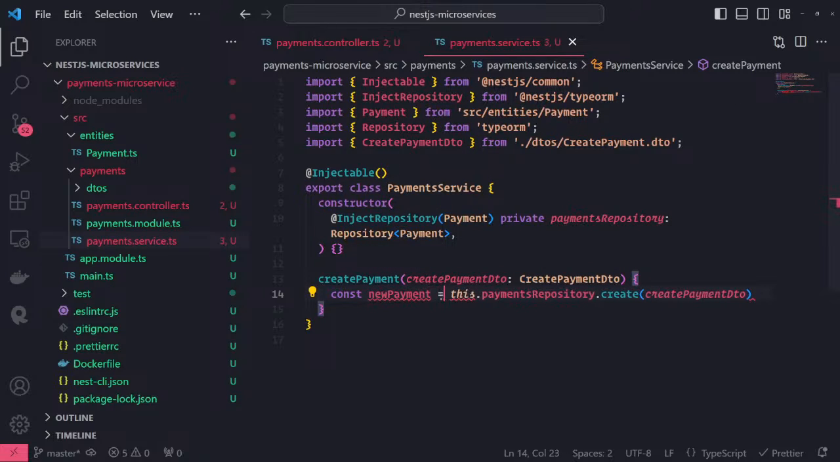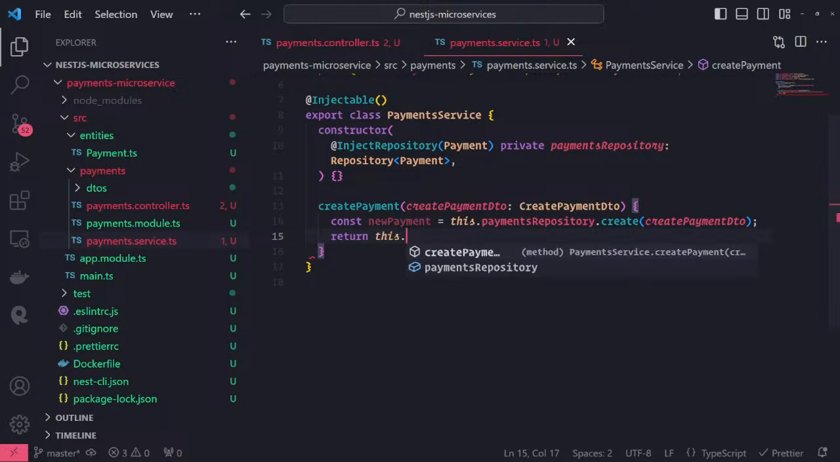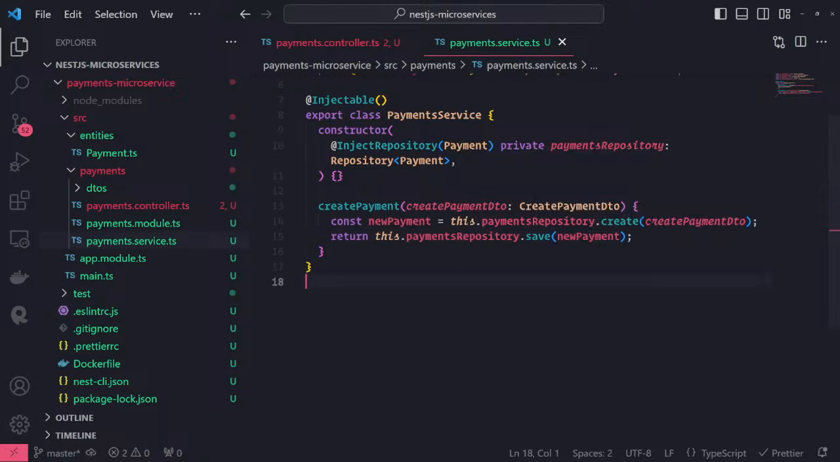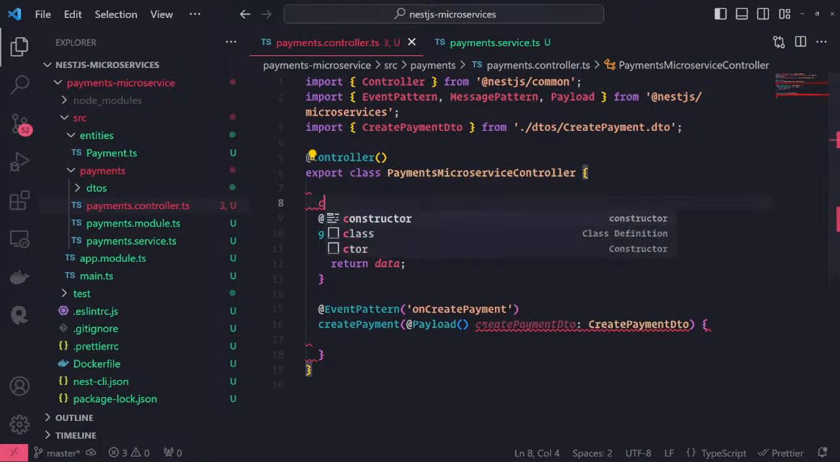New payment. Yep. So return this dot payments repository dot save. So we're creating this payment object, and we're going to save it to the database. So we're just going to return this. So this will be returned back to the controller where we're going to call that method. But first, we need to inject that payment service that we just created.